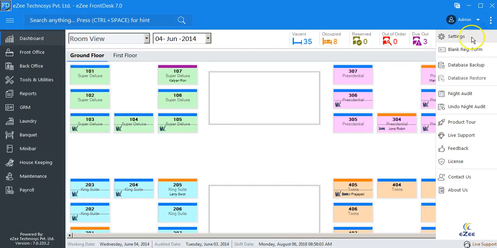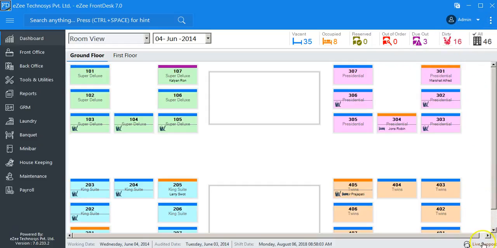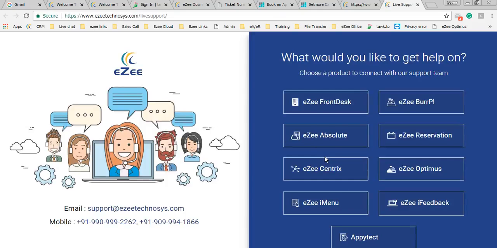One more feature we do have: if you have any query or confusion, you can always visit our live chat support. We have an option over here called live support, so you can click on that. One page will open and you can select the product for which you need help. You can always use this email ID to send queries, or you can use this contact number to call us.